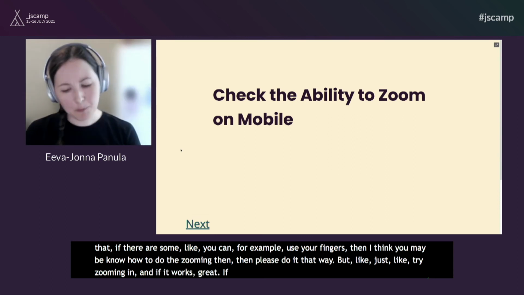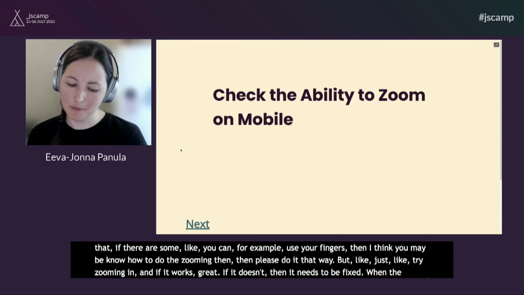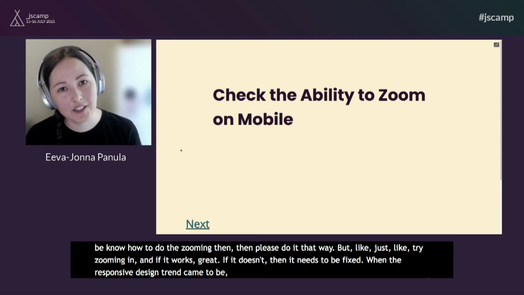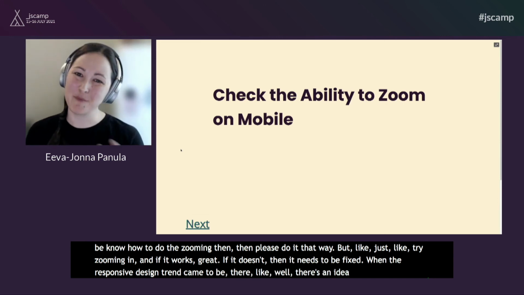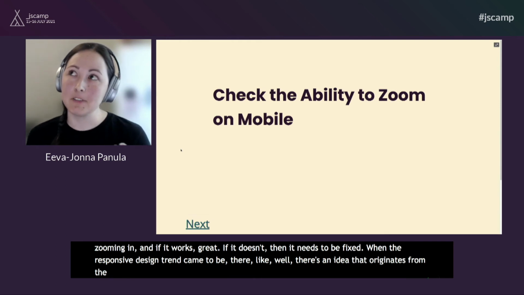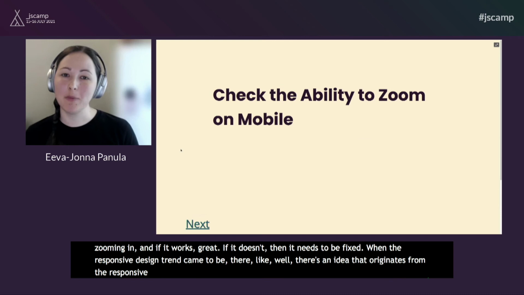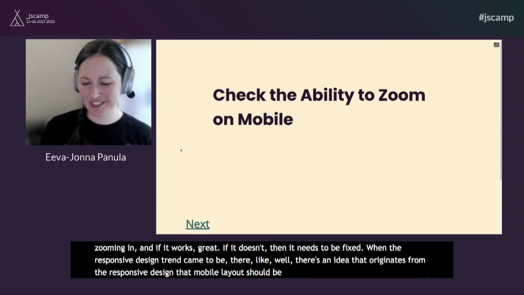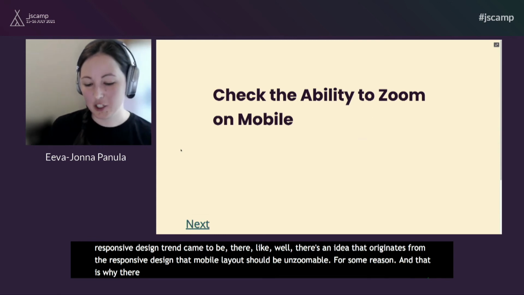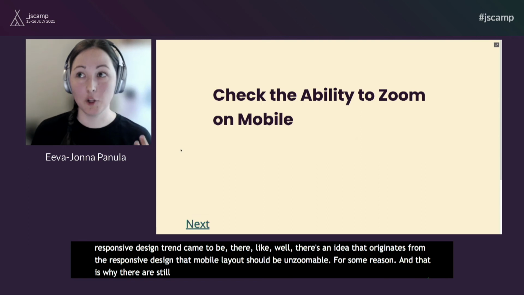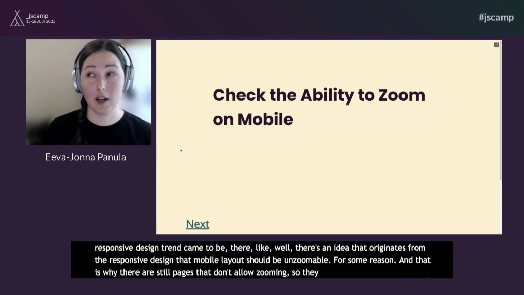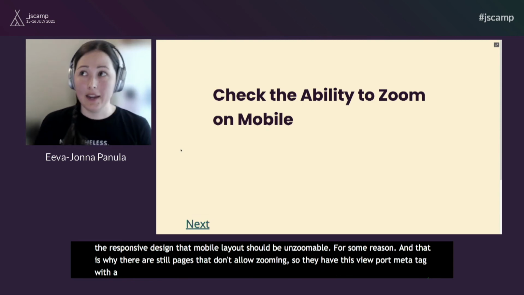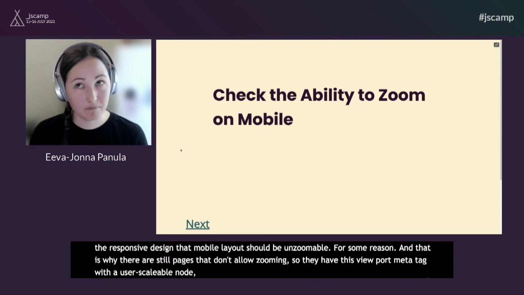When the responsive design trend came to be, there is an idea that originates from the responsive design that mobile layout should be unzoomable for some reason. And that's why there are still pages that don't allow zooming. So they have this viewport meta tag with user-scalable=no, I think it was the syntax for that. And it prevents the zooming completely.